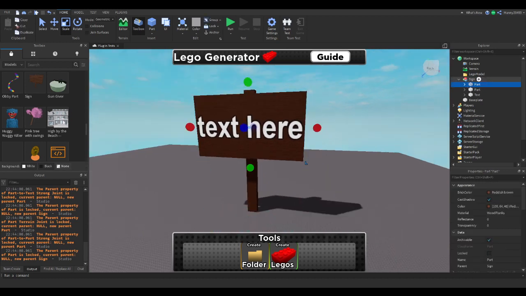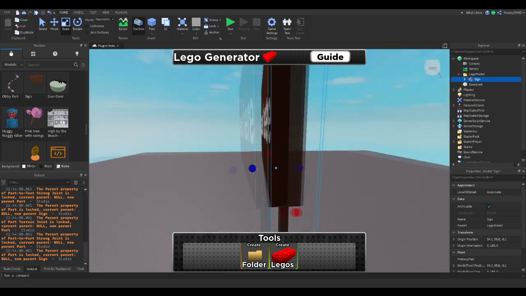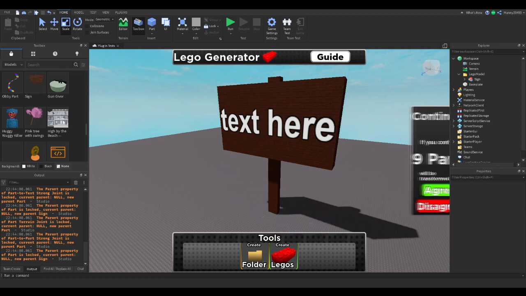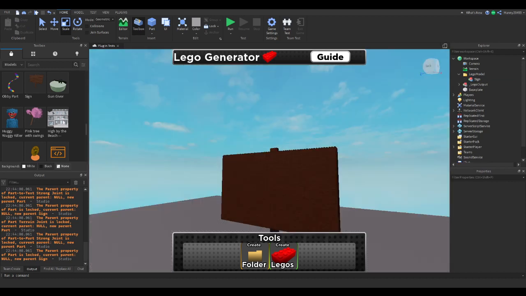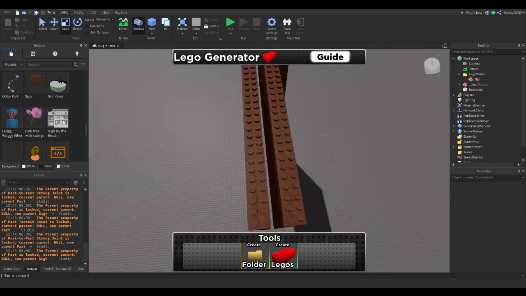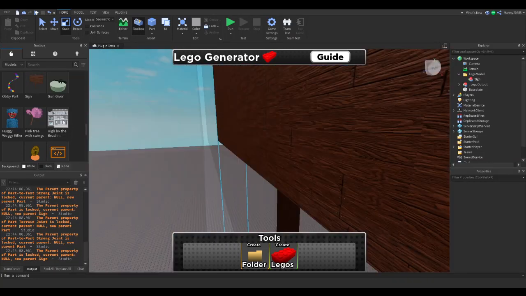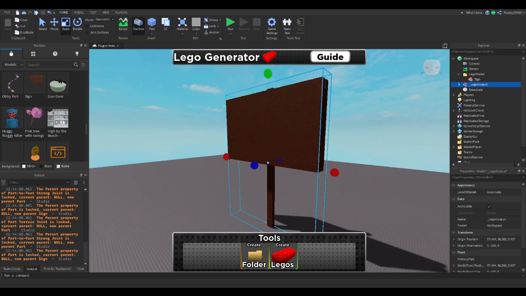Sometimes your parts don't import if they're too skinny, which will kind of make it mess up. And so I have made it a lot bigger, and there you go. Look at that. It turned into Legos. Now it's kind of wonky. But yeah, you get the point. It actually generates it for you.